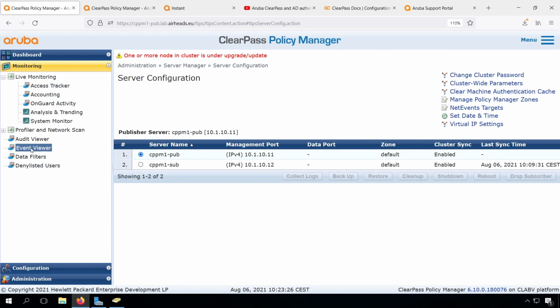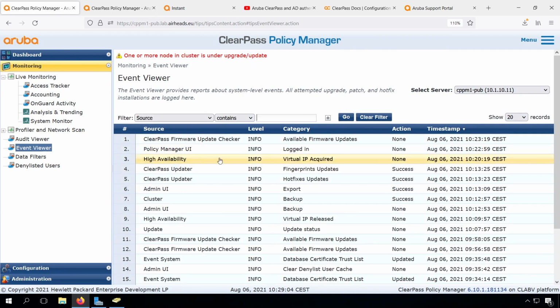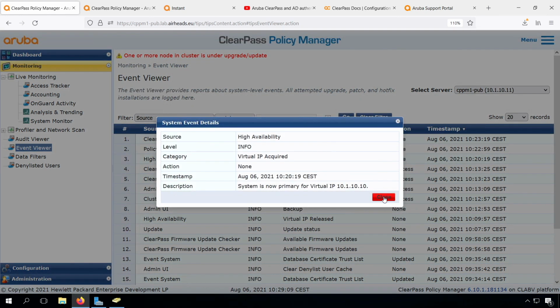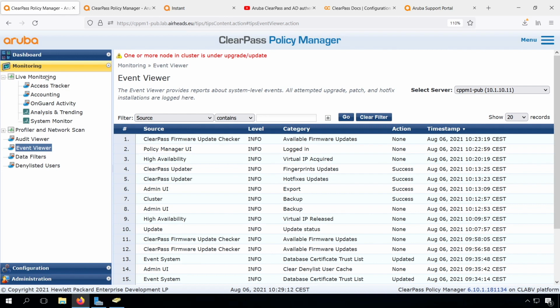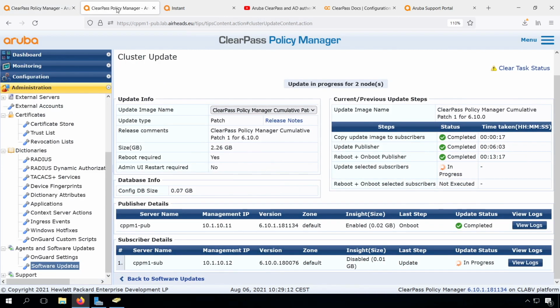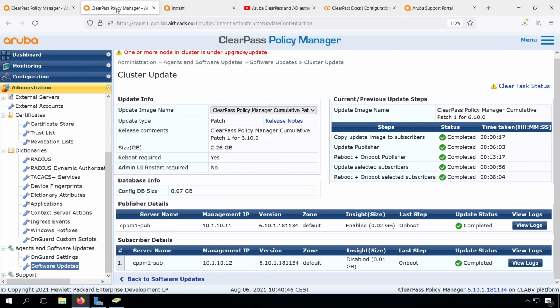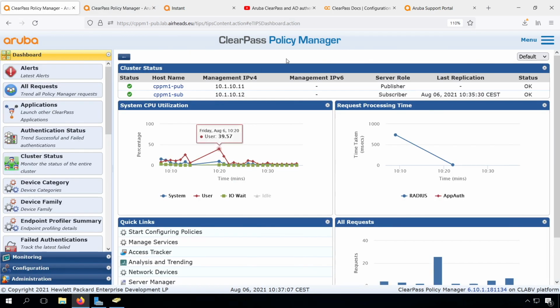So one other thing, if we check the event viewer, we can also see that the publisher released its virtual IP and after the reboot it reacquired it. Let's go back to the update status and leave it running for some other time while the subscriber is updated. And we are all done. The installation process took roughly 30 minutes for the subscriber and the publisher. And if we now check the dashboard again, we can see both nodes are okay. And in the bottom of the screen, we can now see that the running version is 6.10.1.